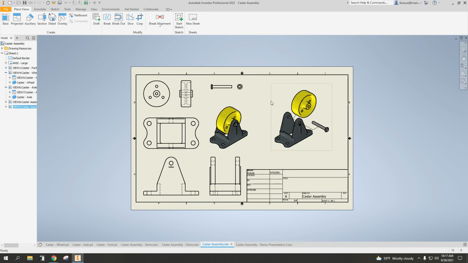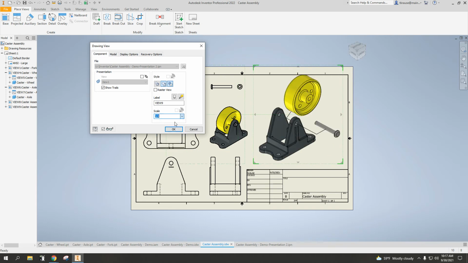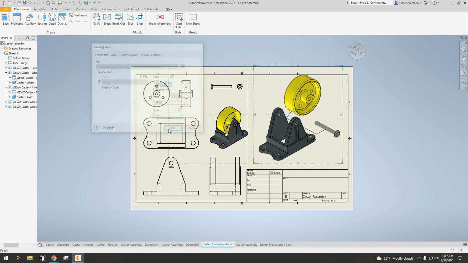I've got some more room here. I'm going to now decide to make that larger scale, so I'll try 3/4 scale. That looks like it's going to fit possibly well. We'll see here in a little second.